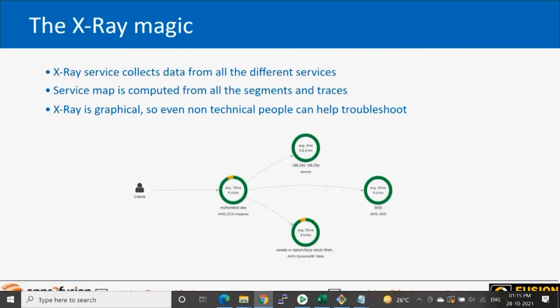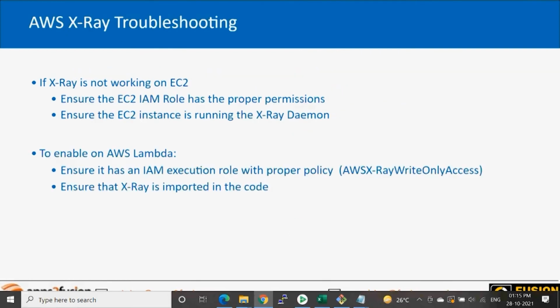Okay. To enable X-Ray on AWS Lambda, you have to make sure it has an IAM execution role with the proper policies, whether it has AWS X-Ray write-only access or not. Also, make sure that X-Ray is imported in the code. That's the troubleshooting you can do if it's not working.